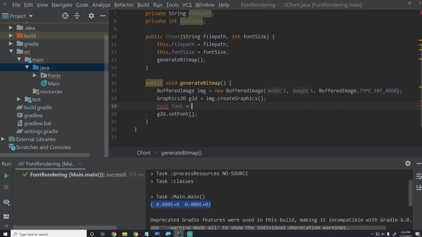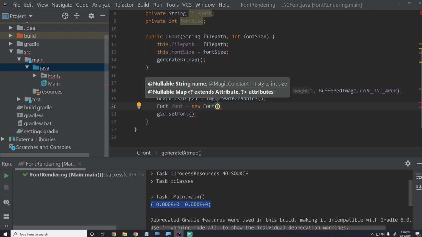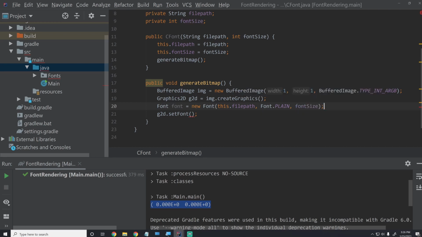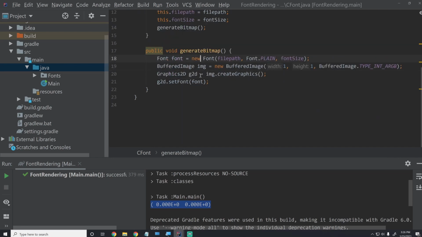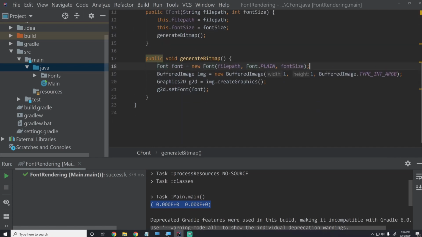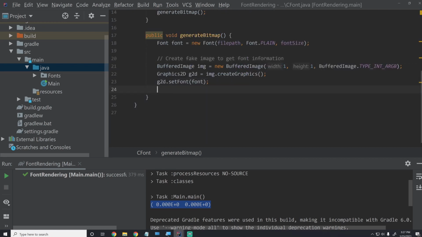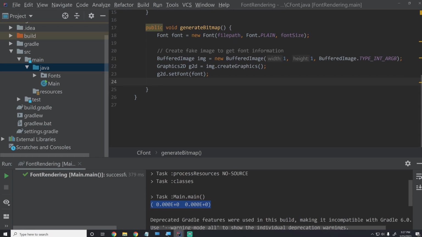So we'll say font equals new Font, and if we look at that, it takes in a name, which we'll pass in the file path for, and then it takes in a style. So just do Font.PLAIN, and then the size, which is our font size. So we'll just pass in font size as well. Okay, and then we'll say set font to that font, and I'm gonna just move this up above the creation of this code, and I'm gonna say create fake image to get font information.